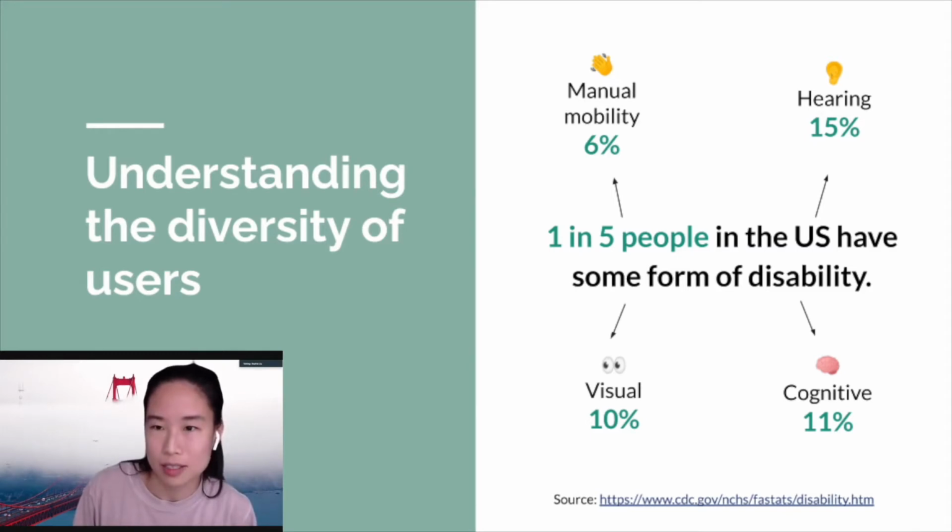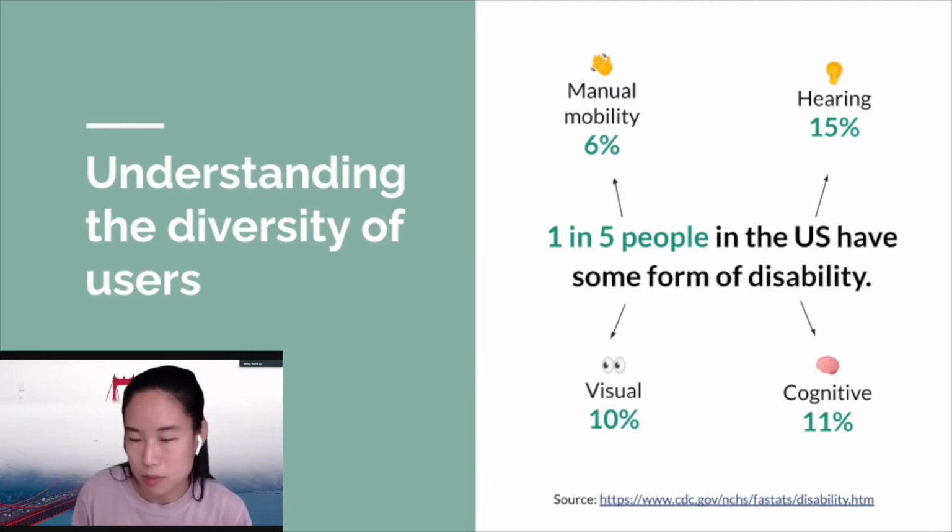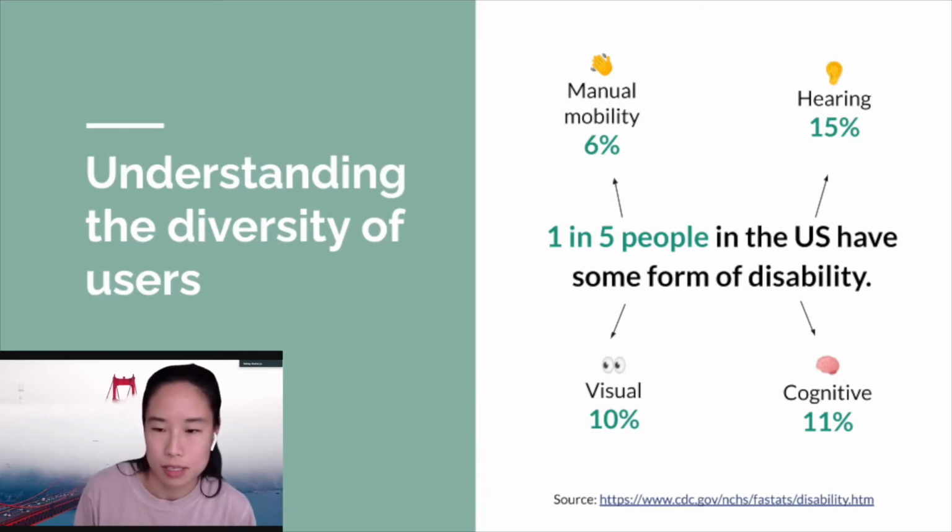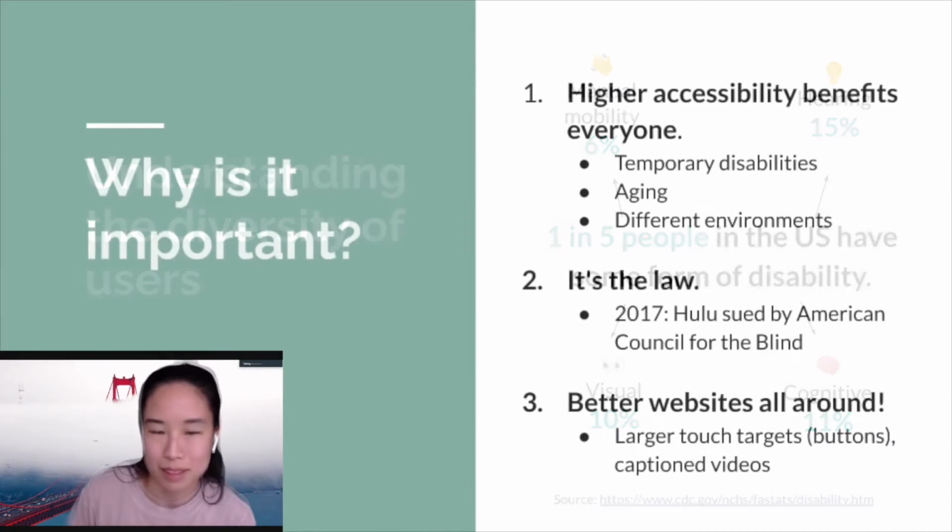And there's 4 major kinds. There's manual or motor mobility, which means that maybe the user can't operate a mouse the same way that other people can. There's hearing disabilities, in which case captions are really important. And then there's different levels of visual disability, right? It might not mean that the person is completely unable to see, but maybe they need to use the zoom function, or maybe they need higher contrast. And then there's also cognitive disability, which means that they really are relying on a really clear information hierarchy to understand where they're going and what they're doing on a website.